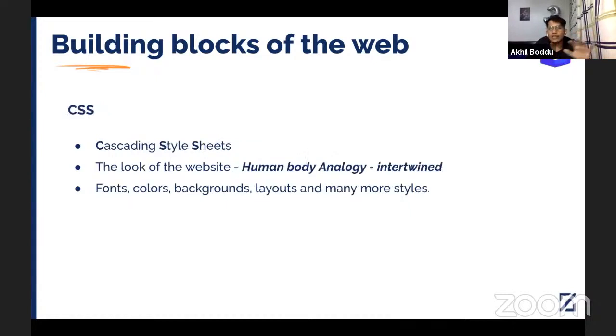Now CSS stands for Cascading Style Sheets. And essentially CSS is more focused on the look of the site, whereas HTML is focused more on adding elements to the site, right? So some of the examples are like, you get to do fonts with CSS, you get to add colors, backgrounds, layouts, and many more styles.